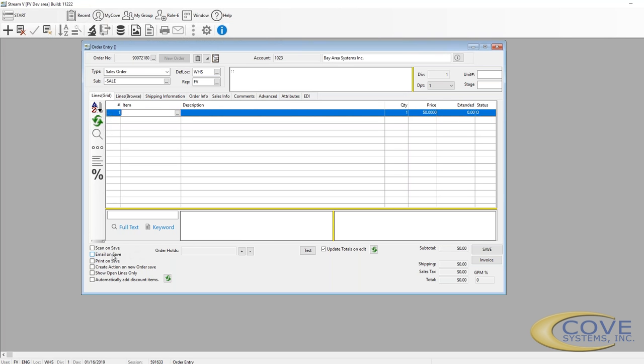You can automatically email the sales order on save. You can automatically print it on save. You can have the system automatically create an action on a new order save, and this action information to be created is stored in a text data record, and it lets you determine what type of action. Usually it's a follow-up action or whatever your company policy decides.